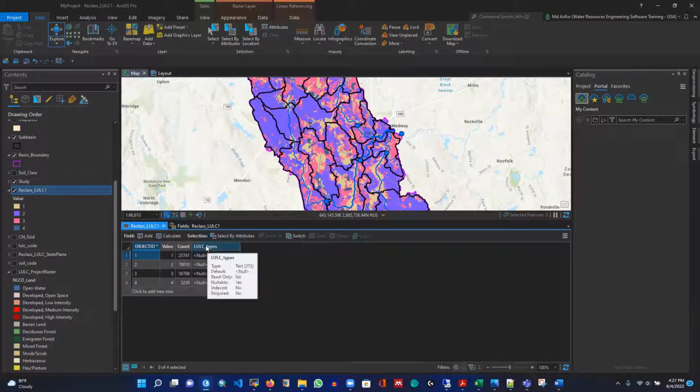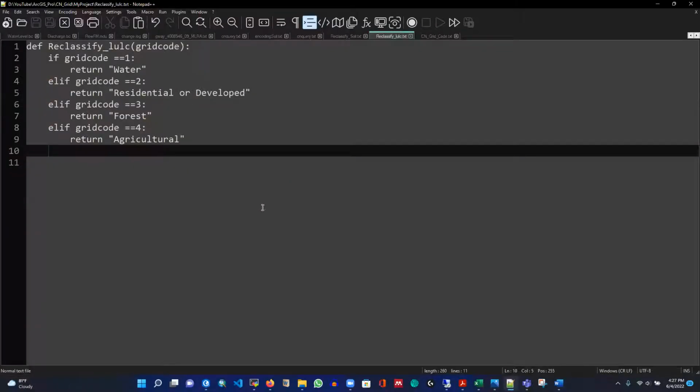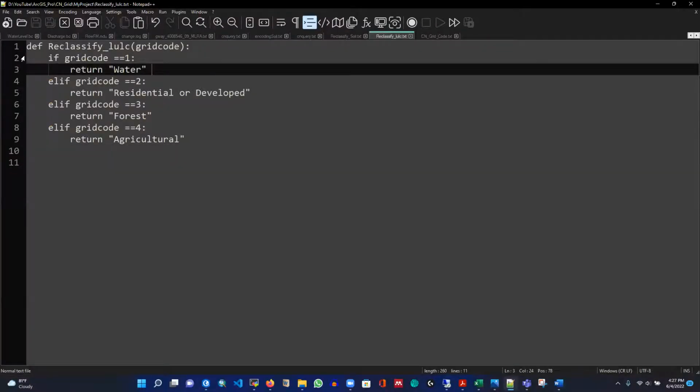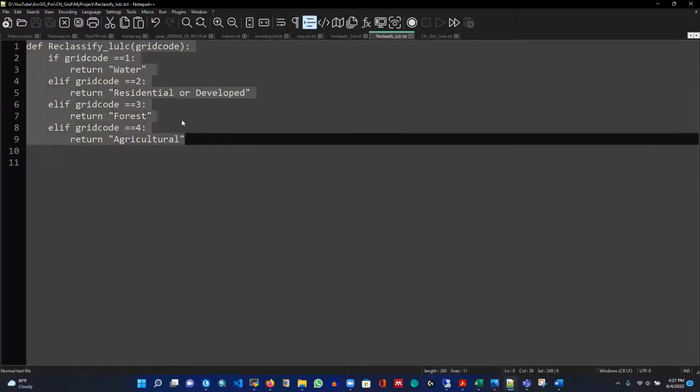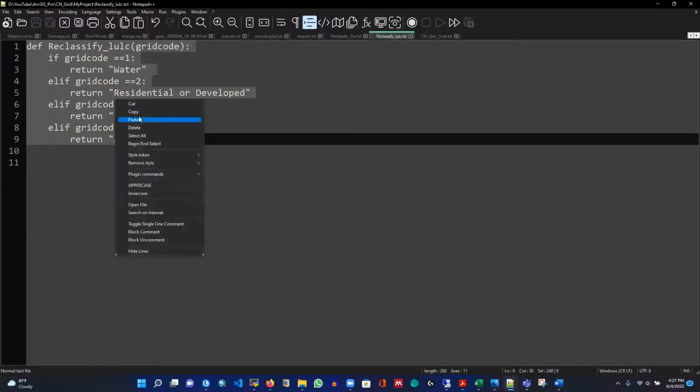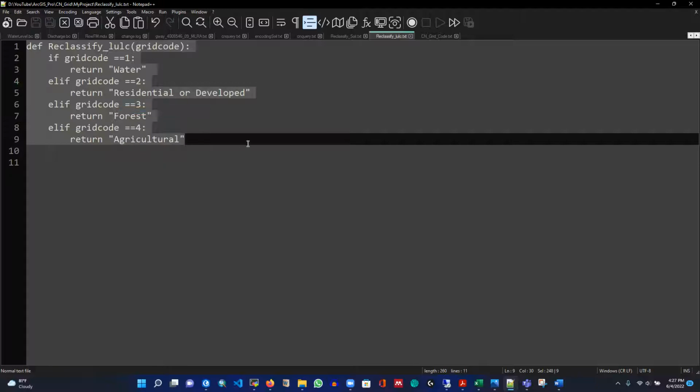So from the missing name, I can even use a query, or you can even edit it, but I don't want to do that. I already have that function. I have written this function here. So when the grid code is 1, it is going to give us the name water. When it is 2, we already know that is residential or developed, when it is 3, forest, and for 4, it's going to give the name agricultural.